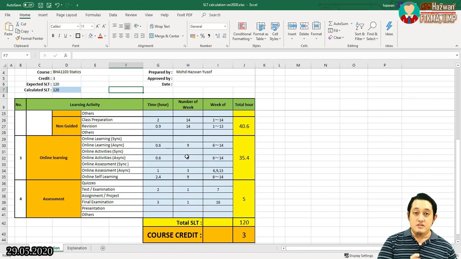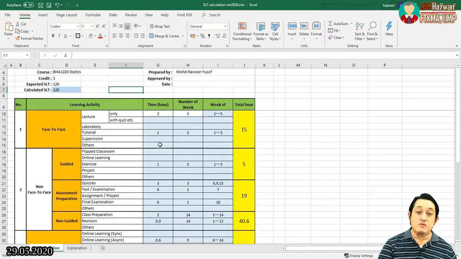For that 0.8 hour, you can put it in this online self-learning. So online self-learning will be the remaining 0.8 times 3, which is 2.4 hours. So 2.4 hours, and the duration is 9 weeks. As you can see here, this will be conducted from week 6 to week 14.